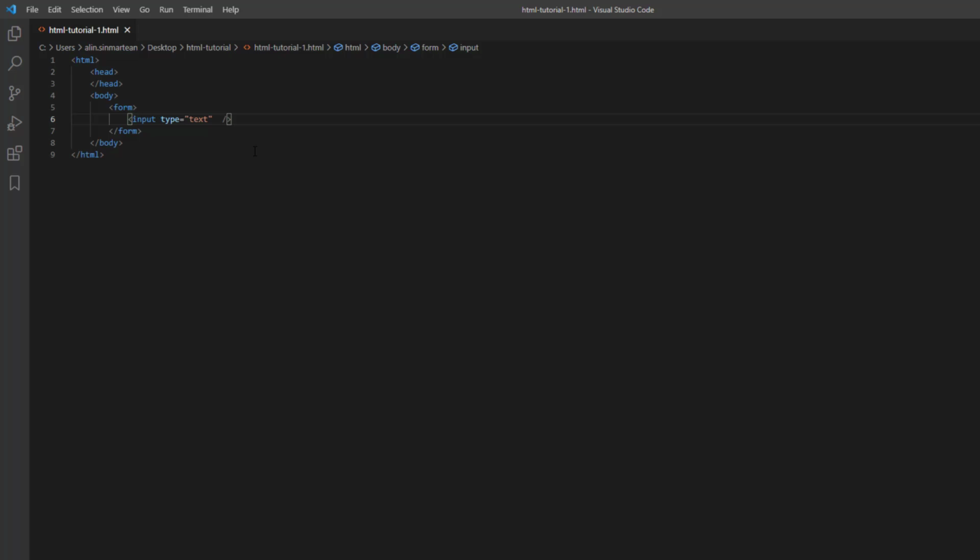So we'll have an input type text, then we'll have an ID of first name, and then we'll have a name also of first name. And we will go through the differences between the ID and the name in about a second. Next, and yeah, I forgot to mention that this actually is a self-closing tag. Next, let's try to create our second input.